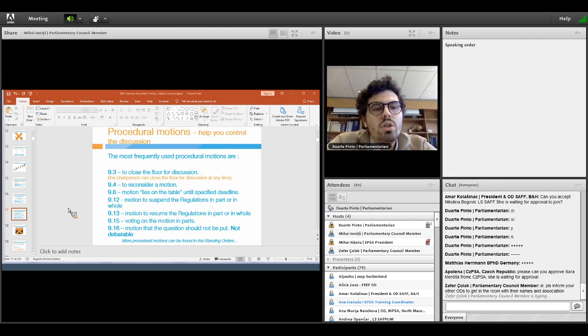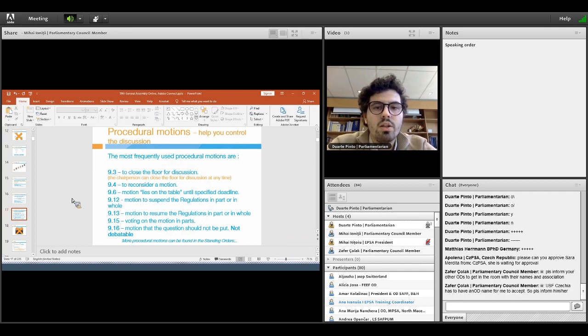Okay, these are the most frequently used procedural motions: the 9.3 to close the floor for discussion. We will need this one for every election, for example, and for every internal discussion that we will have. The 9.4 to reconsider a motion, so to think about the motion that was done before. 9.6 lies on the table. This is important for you. If you want to do it, you need to add a specific deadline, for example, the next General Assembly.